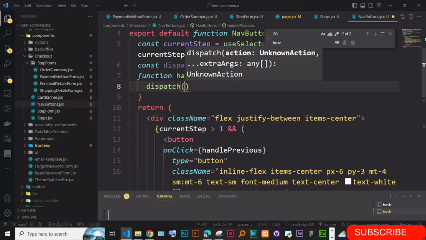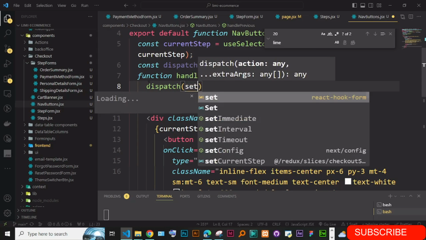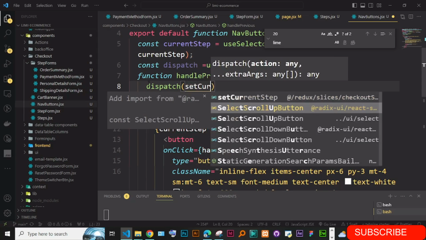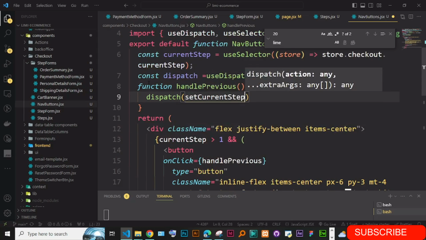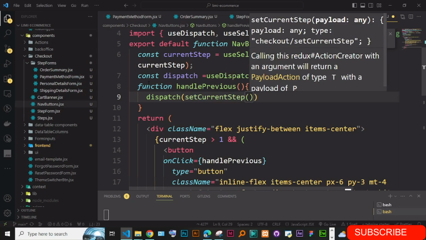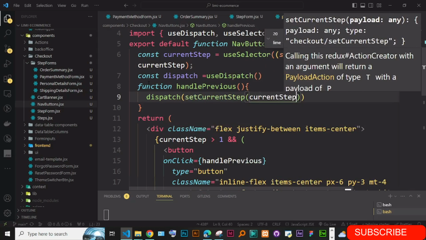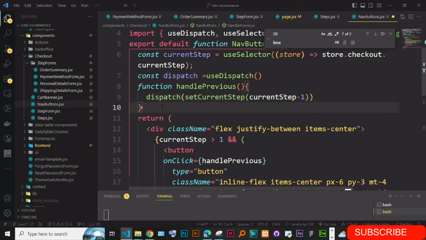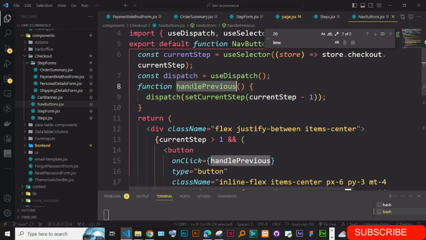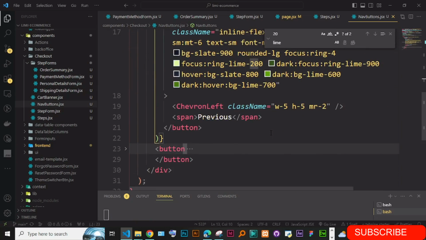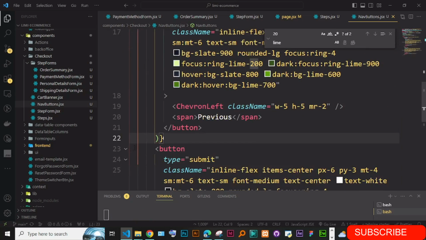And we are just going to say set current step, and we are setting it to the current step -1. So current step -1. Okay, so this is great. Now that was, I think, the remaining functionality we need.